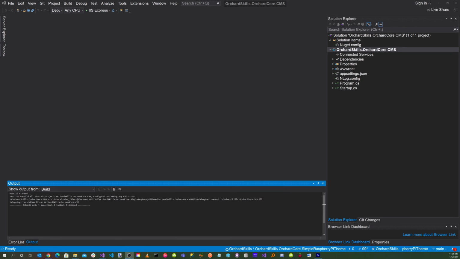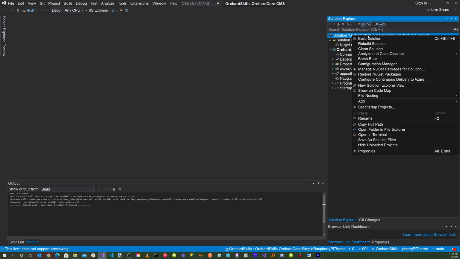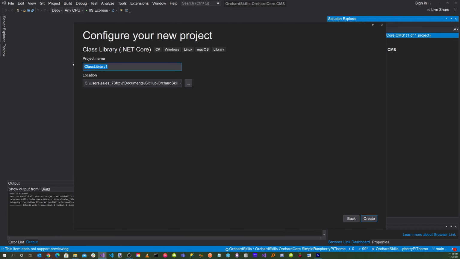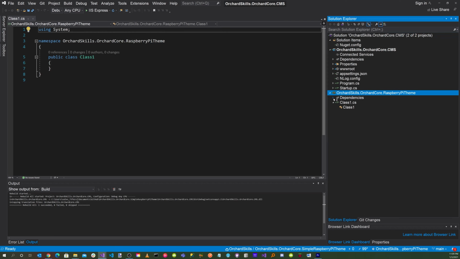So now that we have the code completed for the scaffolding infrastructure in place, we can now create our Orchard Core theme for the Raspberry Pi. So click on Solution, right-click, Add, New Project, and we can click on Class Library, .NET Core, go to Next, and we can call this OrchardSkills.OrchardCore.RaspberryPiTheme. Click on Create, and there we go.